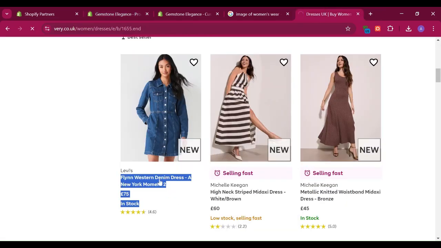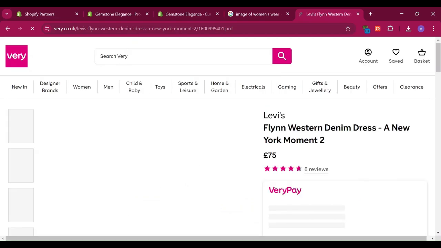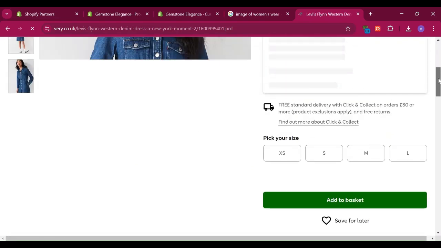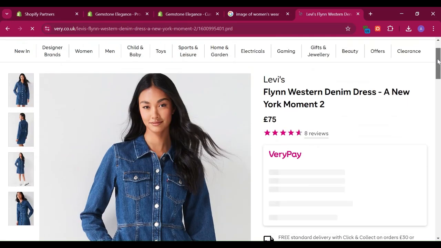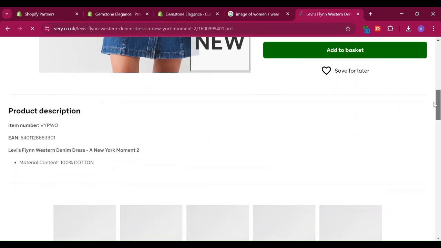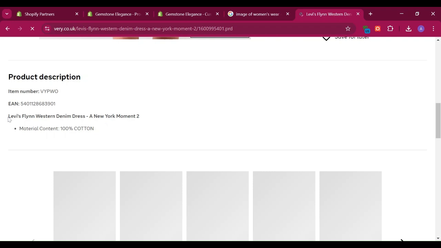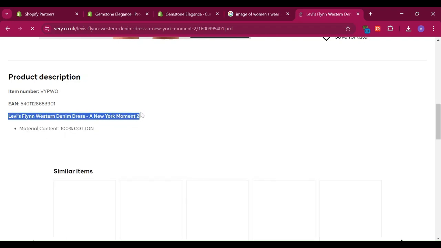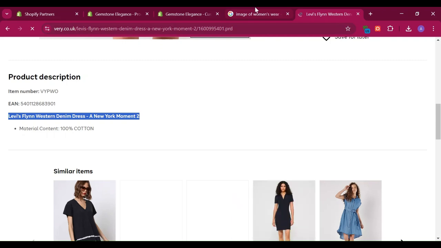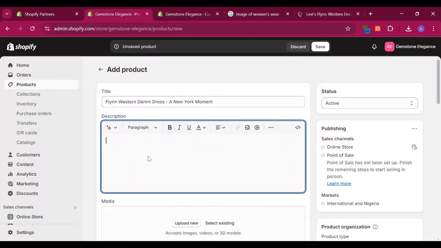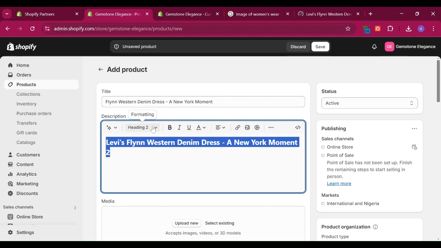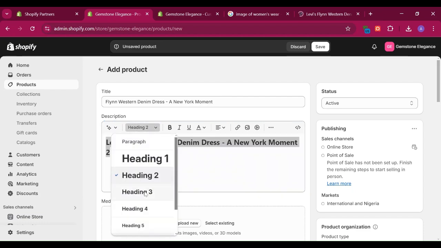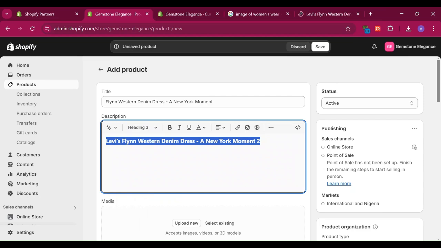Let's check this out. Saying these products now, the description, you can just input this also here. So you can also change the heading, like three, yeah, like this. Okay.